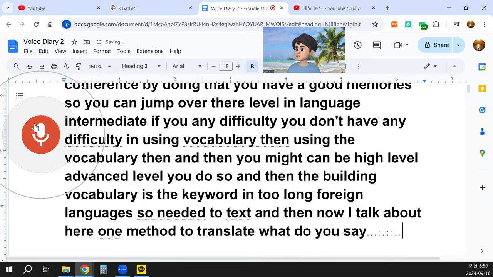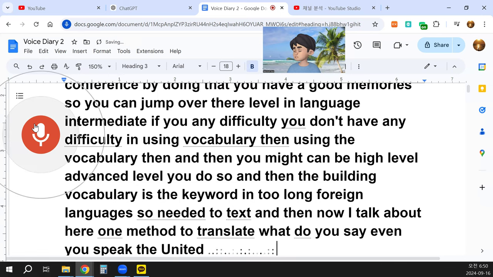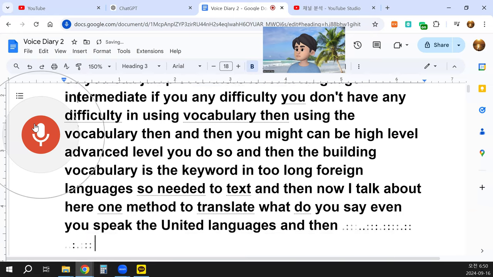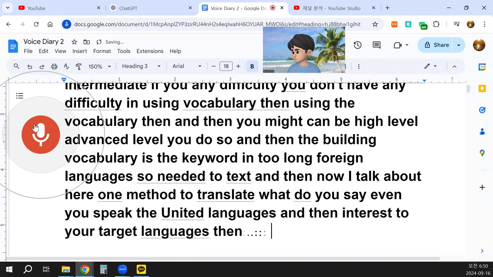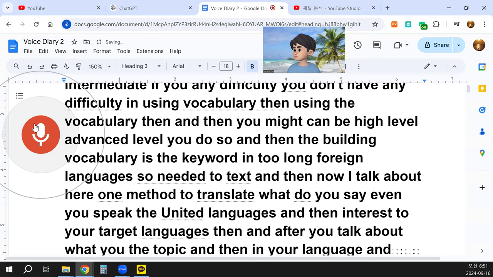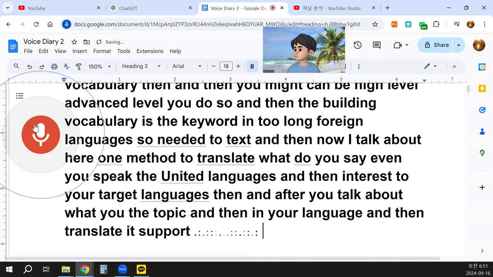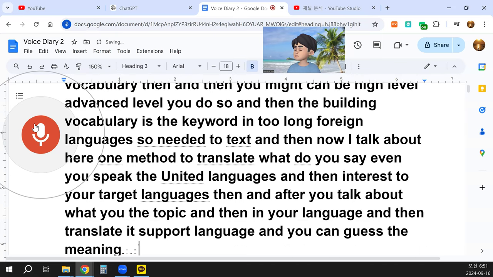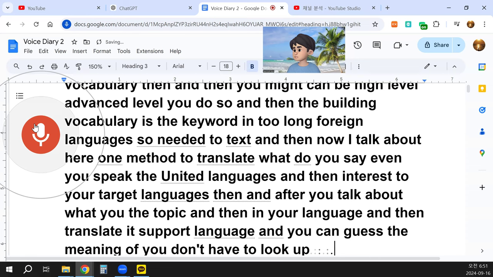Even if you speak in your native language and then translate into your target language, after you talk about a topic in your language and translate it into the foreign language, you can guess the meaning of it. You don't have to look up the dictionary, so you can save time.